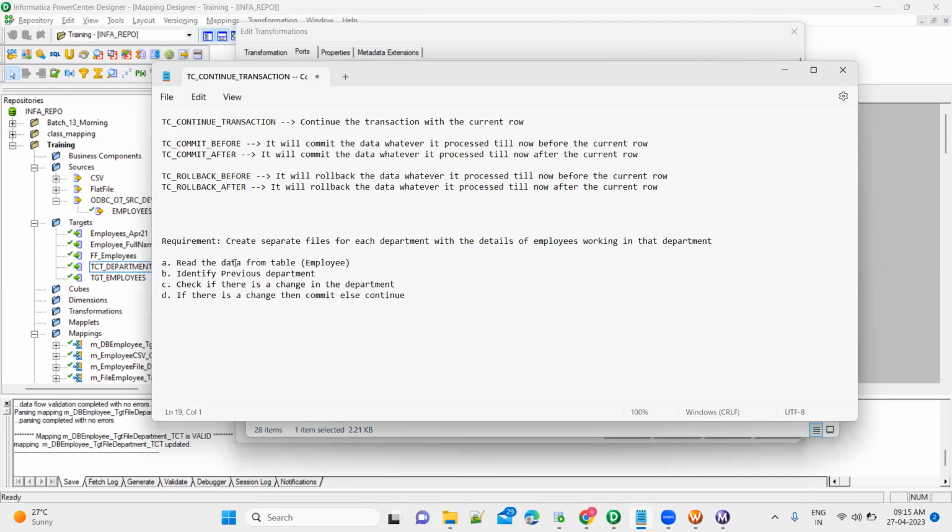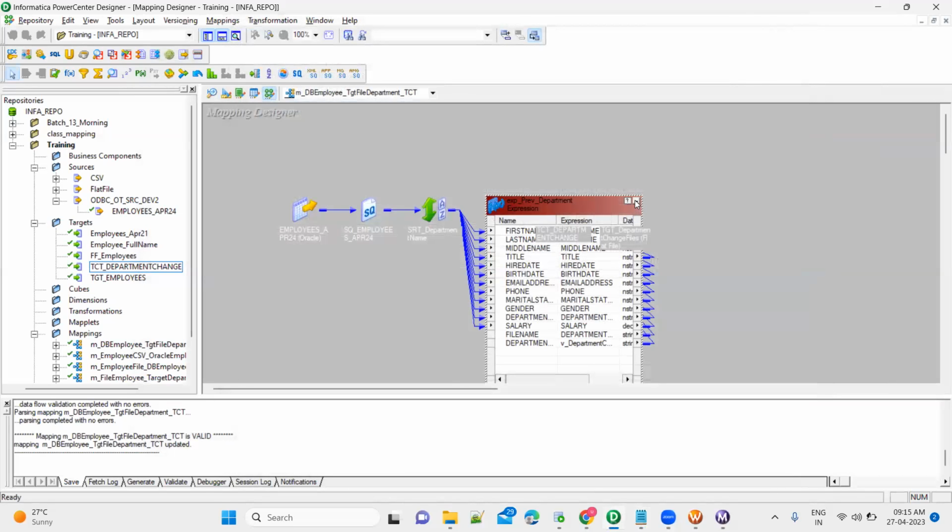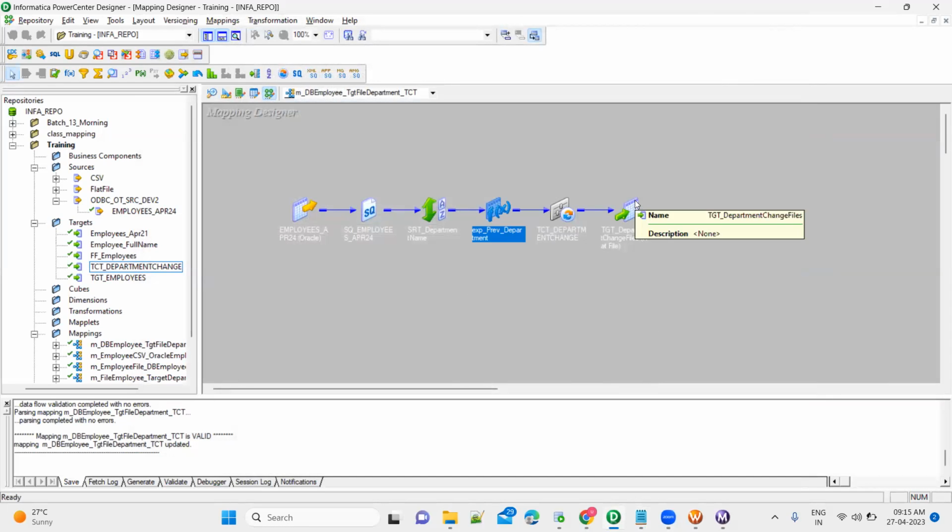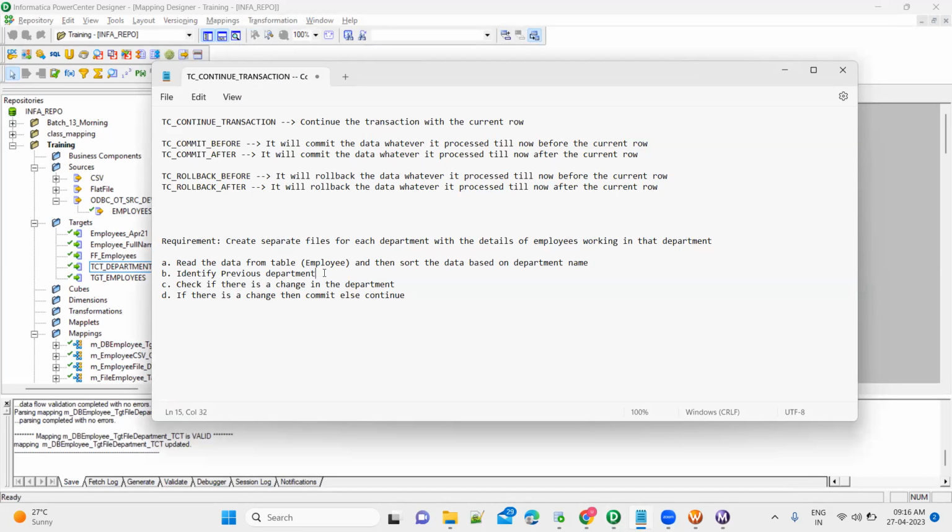So this is the one. First you are reading the data from the employee table. Then you sort the data based on department name, right? You have sorted the data. Then you are calculating the previous department, storing the previous department, and then checking whether there is a change in the department. If there is a change in the department, then commit it, else you continue.